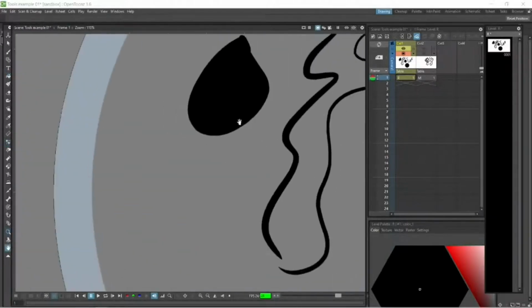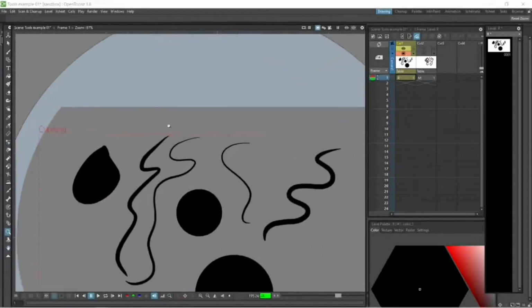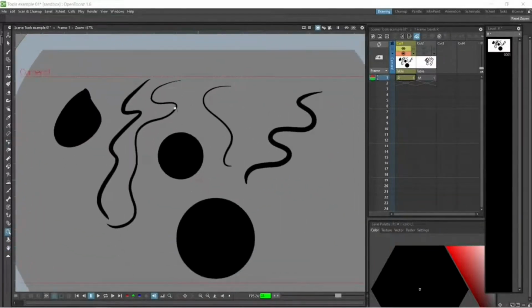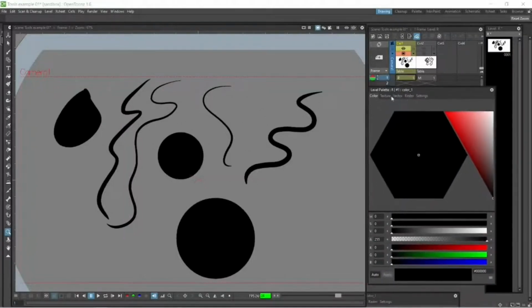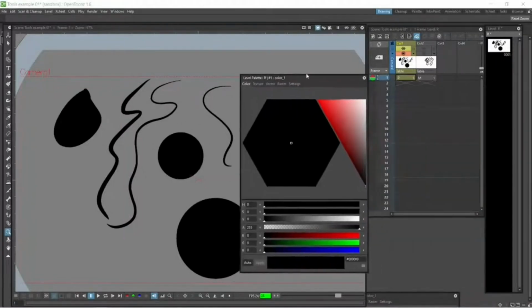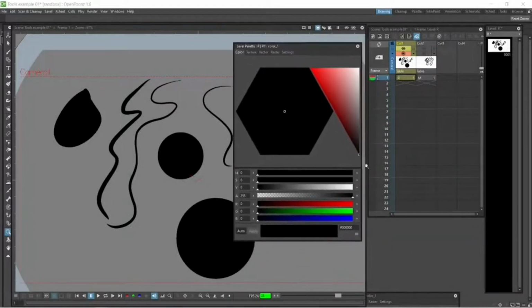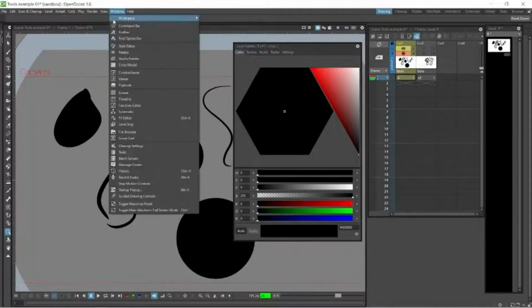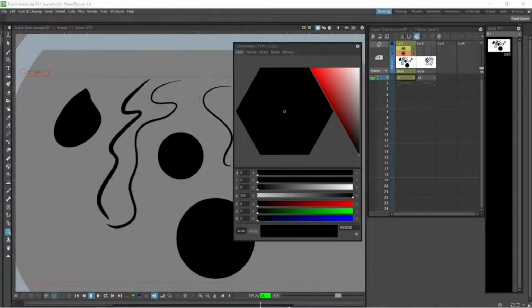So vectors have to be closed. There's various ways of closing them. We'll get into that. But if you want to fill it, they have to be closed. So let's have a look at changing the colors. Here on the level palette is where we will create our colors. If we pull up, we've got two of these open, so let's go and open up our palette. It is open, it's just hidden.